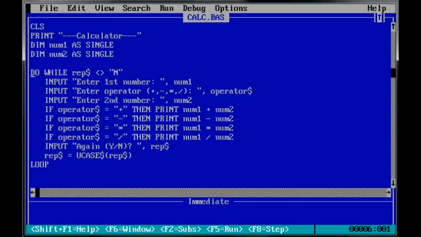Now here's a do loop. Everything inside the indentation here is to be looped until the rep string equals n, then the loop will stop. So it says while rep does not equal n, it does this stuff. So input here. Oh, and by the way, whenever you use a variable that has a $ on the end, it's a string. Strings are just characters, basically.